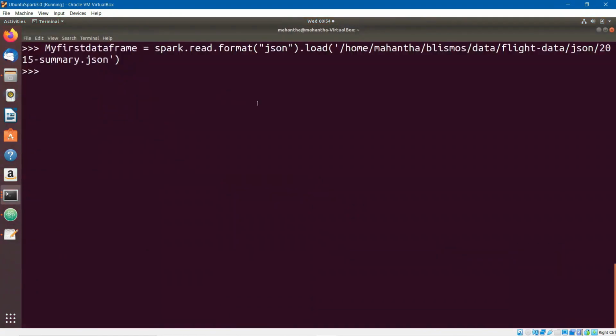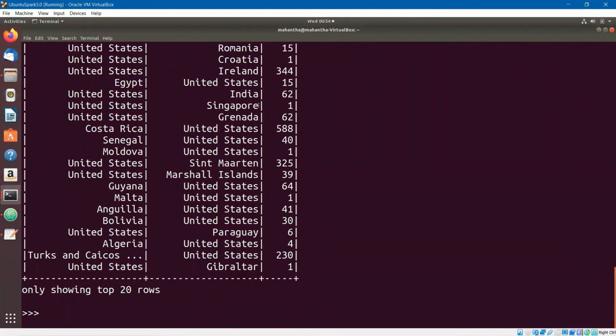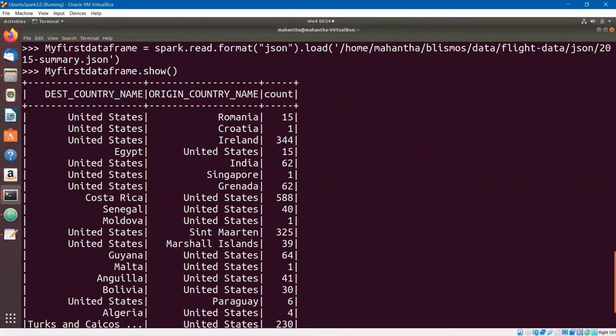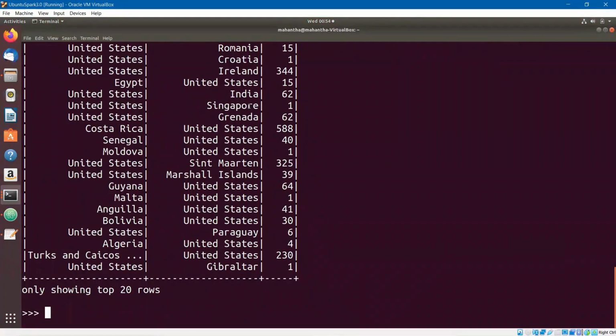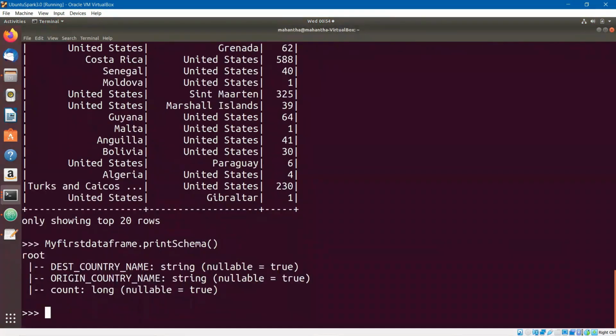Yes, it is created. Let me go and see whether it has the data or not. It does. You can see there are three columns: destination country name, origin country name, and also count. If you open and see this file, you will be able to find all these three columns. As we have already seen, one more way of looking at what the columns are is to check the schema. So these are the three columns: destination country name, origin country name, and count.